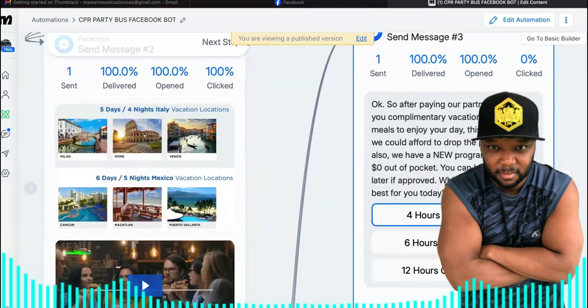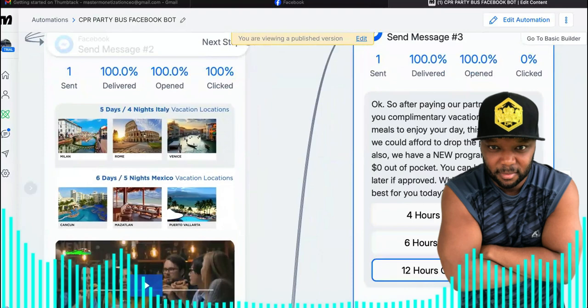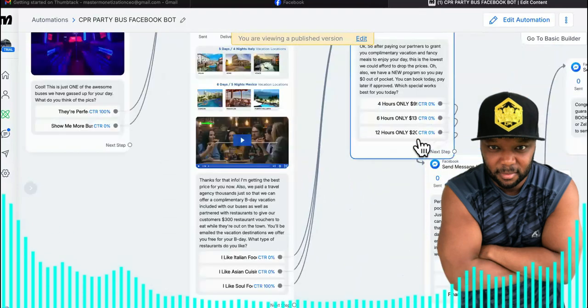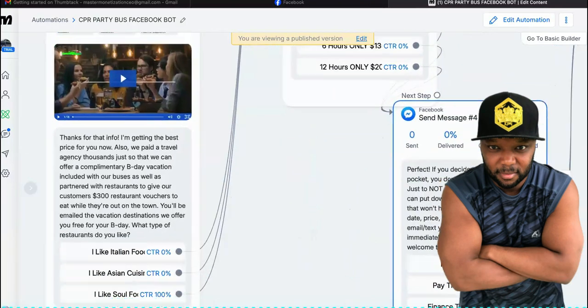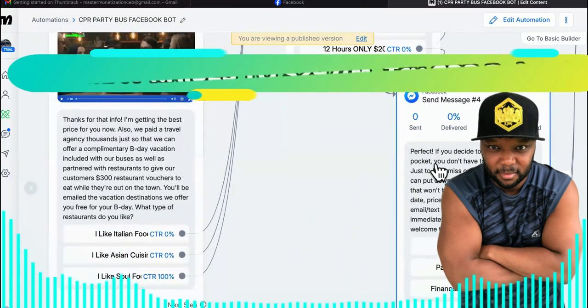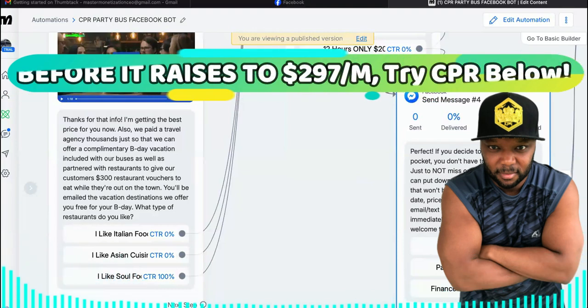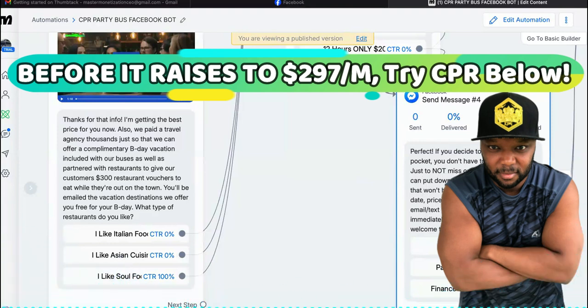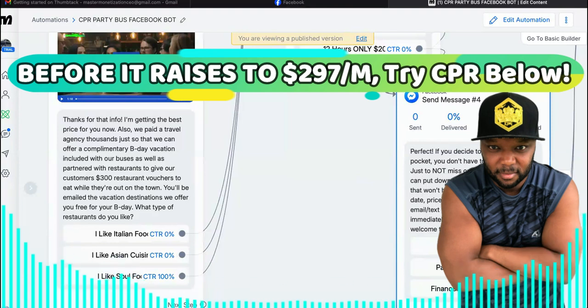Okay. So 4 hours for $9.97, 6 hours for $13.20 or $50, I think. We can't see it. And 12 hours for $2,050. Okay. All right. Then it automatically comes to this one right here. And you guys see this stuff inside the course, obviously. It says perfect. If you decide to pay out of pocket, you don't have to pay in full today. Just to not miss out on everything, you can put down a tiny deposit, any amount that won't hurt you. That will hold your date, price, plus free bonuses. We will email/text your booking invoice immediately. Choose an option below and welcome to your B-Day celebration.